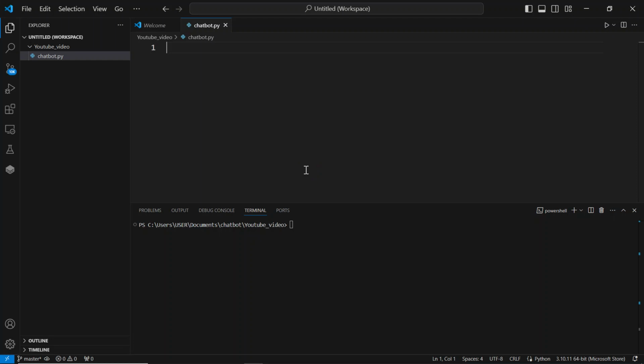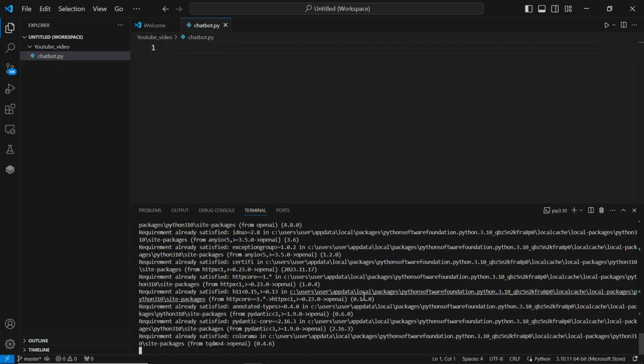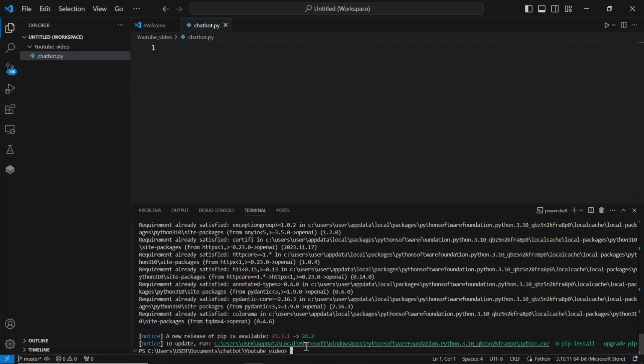Today we'll be creating a simple chatbot using OpenAI. Before we begin, let's ensure that the OpenAI library is installed on our system. Simply enter pip install openai. If it's not installed, just wait for a while for it to install, depending on the speed of your network. Right, so let's clear this.